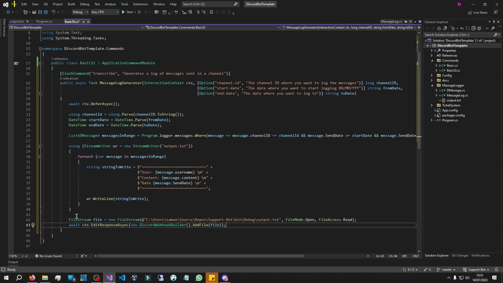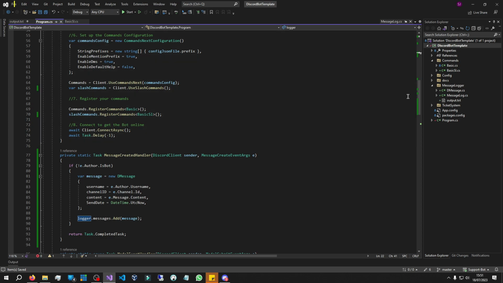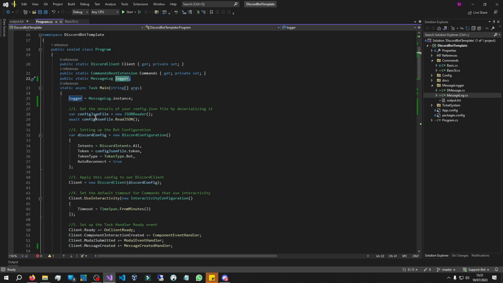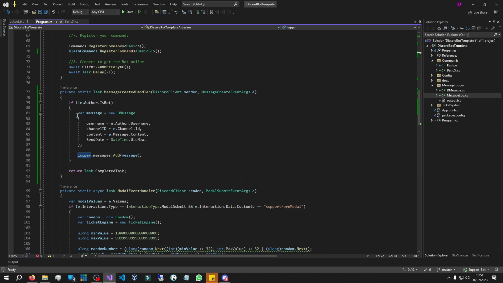So let's pretty much have a recap of what we've done so far. We've created a logging system where it has a list of messages, and then we are making this static so that we can transfer this over to other classes, because we are using it like this. So we are setting the logger as the message log.instance. So what we're doing next is logging all of the messages that are being sent in pretty much any server, in any channel, right?